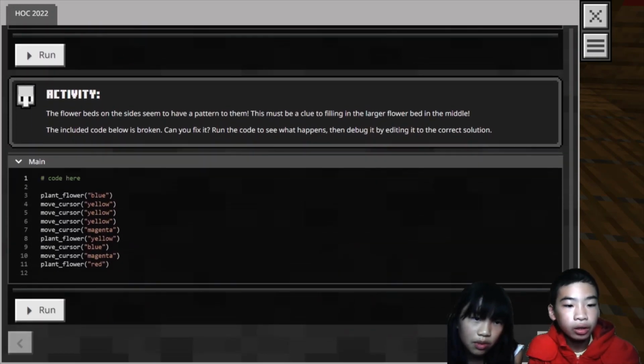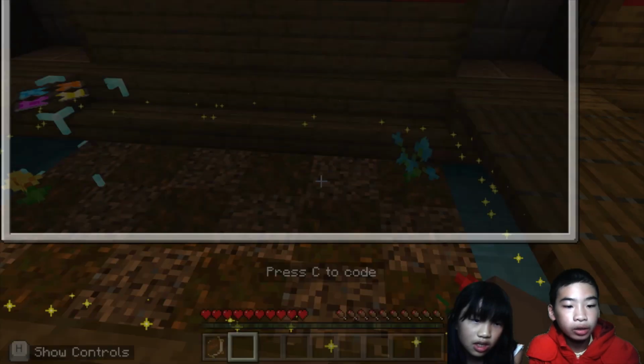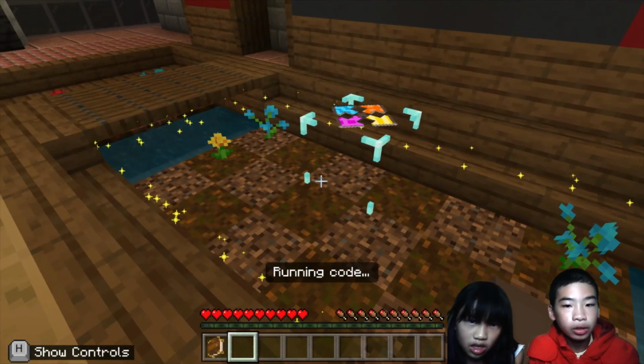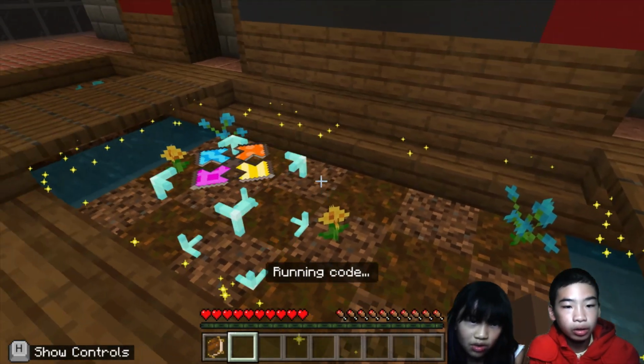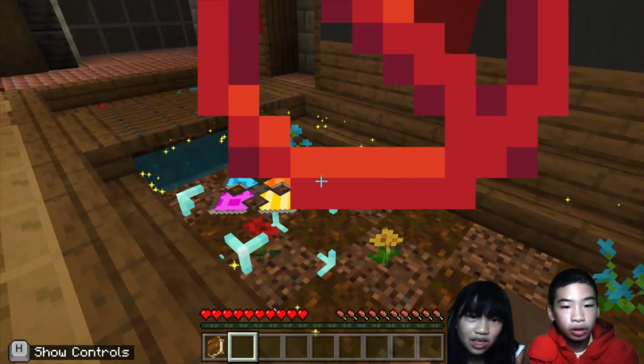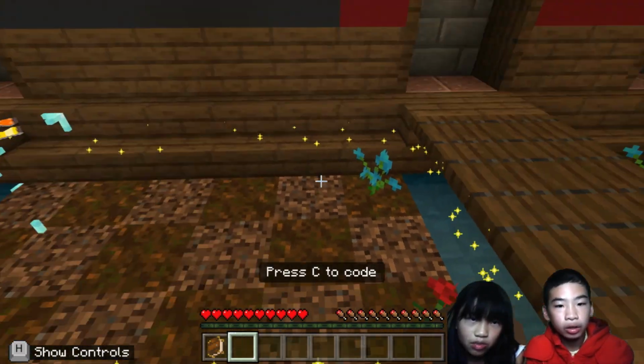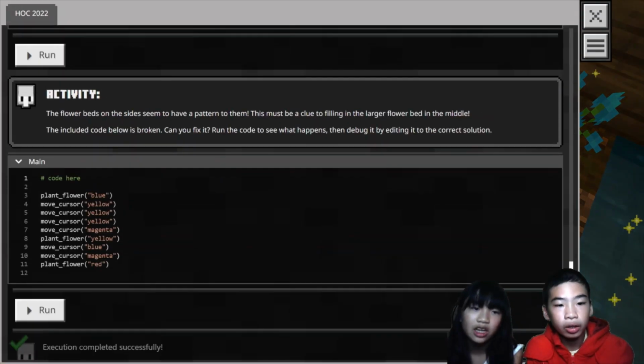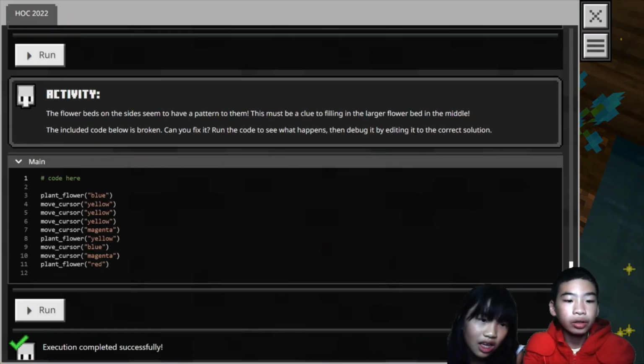Okay, so let's go back here and let's see. Run it. Okay, I think it's just the code eraser. No, it's not. It's showing us that actually that row is blue, this row is yellow, and this row is red. So it's actually not. Okay. Here. That should be good.